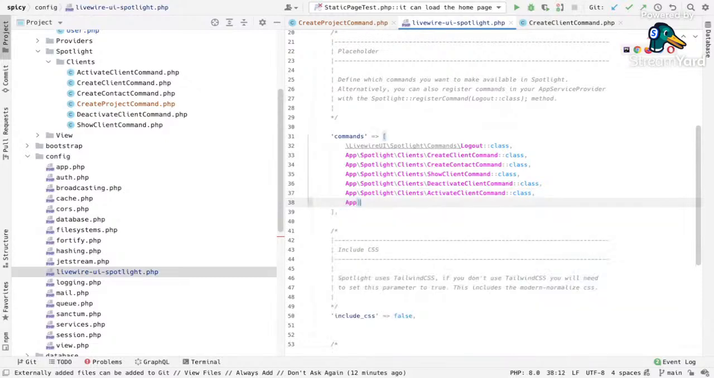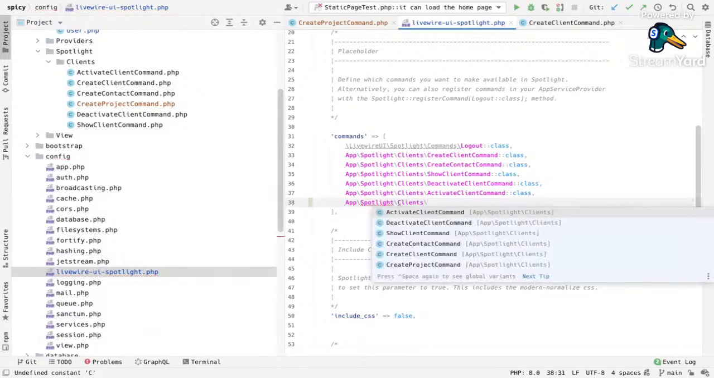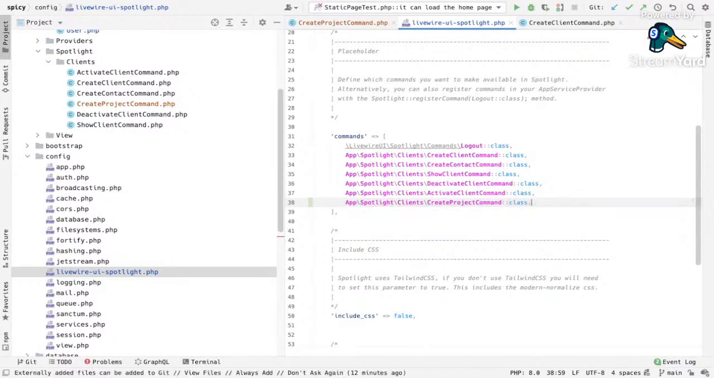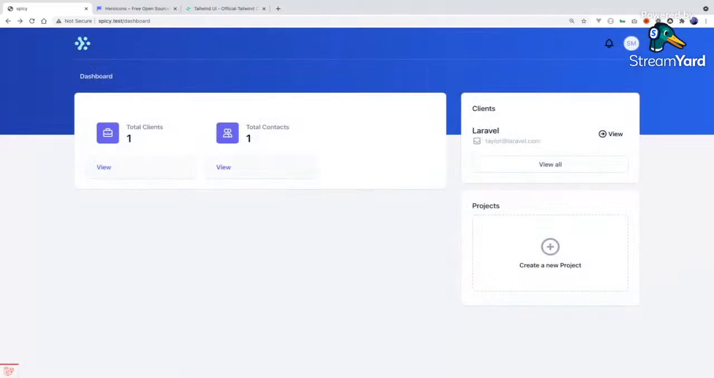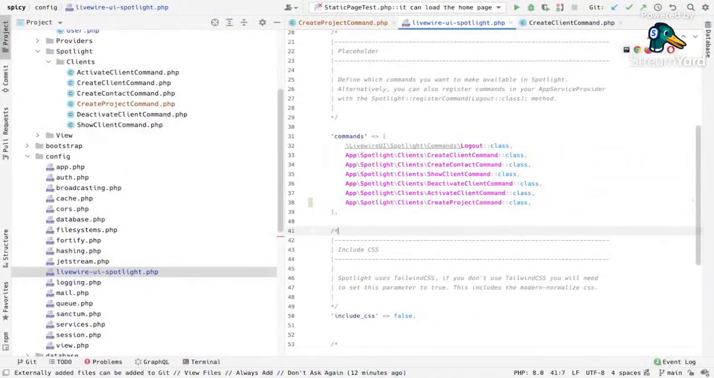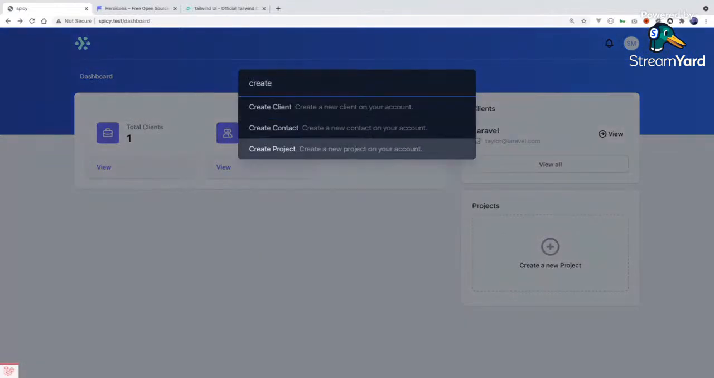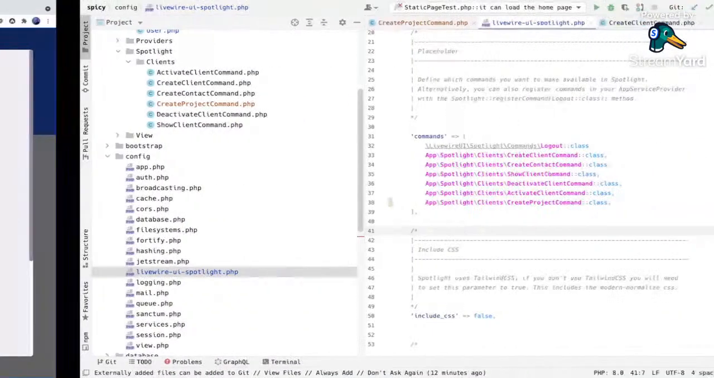And now I can go app spotlight clients create, done. So now when I create a new project, we're getting there. So now we just need to go create the route.